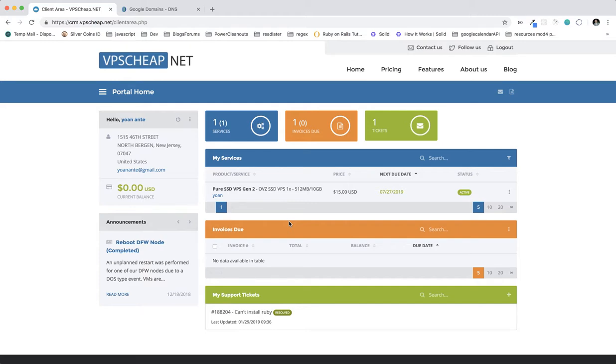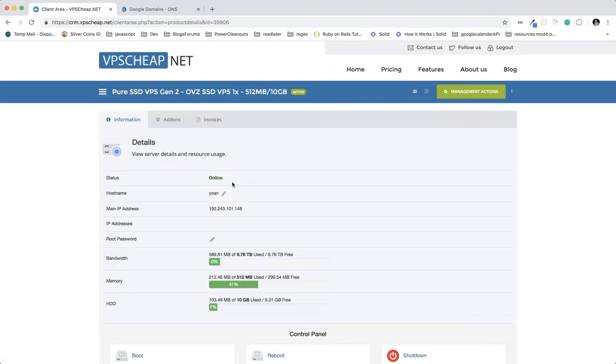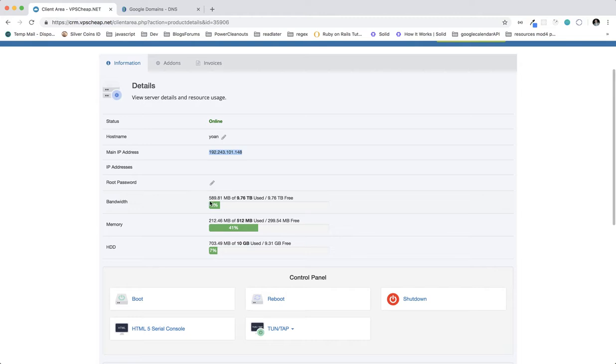Okay, and once you're logged in, this is your dashboard, and this is the server that we have running. If you click on the server, it's going to take you to the server's dashboard page. Over here you can see that it's online. This is the host name. This is the IP address that we will use to connect to it. This is the bandwidth that we've used so far. This is the current memory being used up by the server. That's a lot for some reason. It's at 41%. And the amount of hard drive space that we have left.